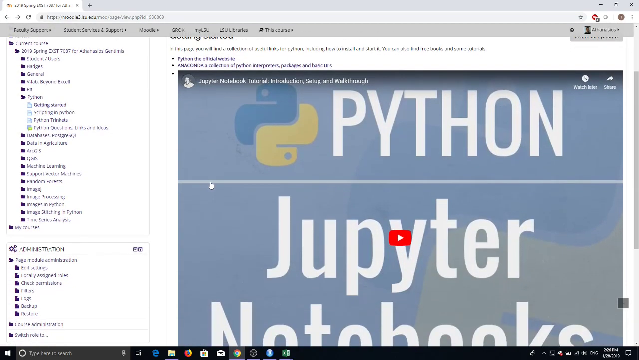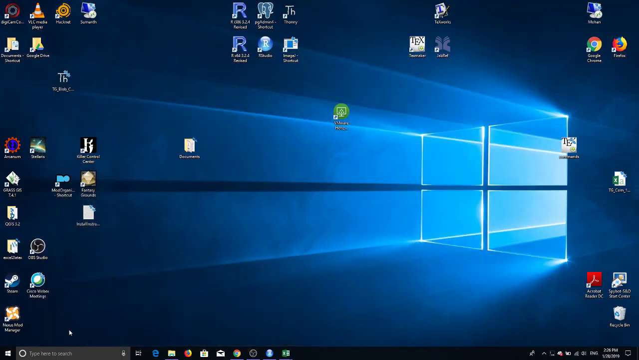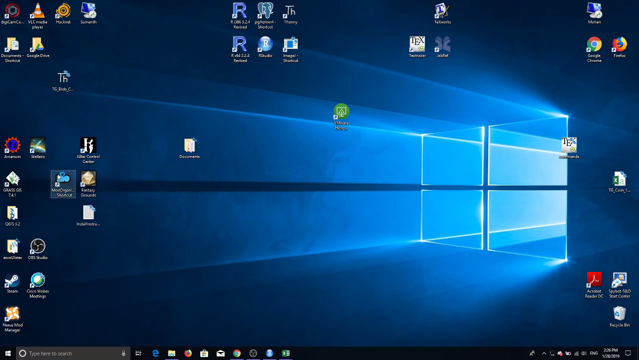Actually, I have Python, so I could just be showing you a couple of these things. When it installs, you're going to be greeted with an environment that looks like the one that's going to pop up in a second.